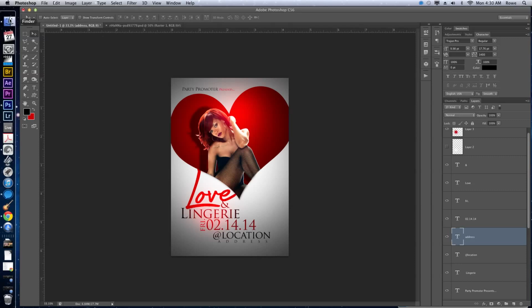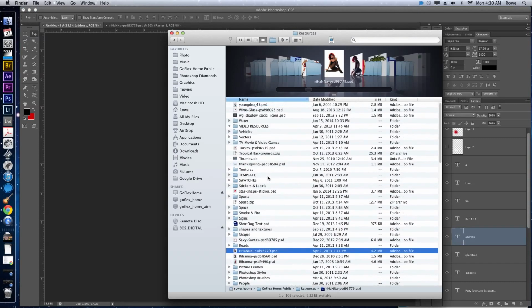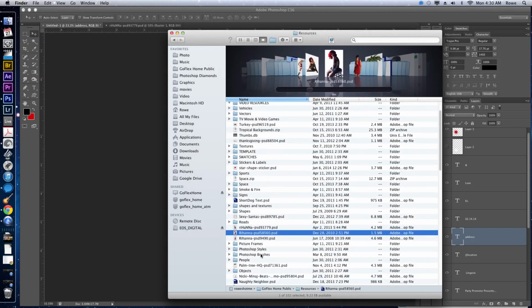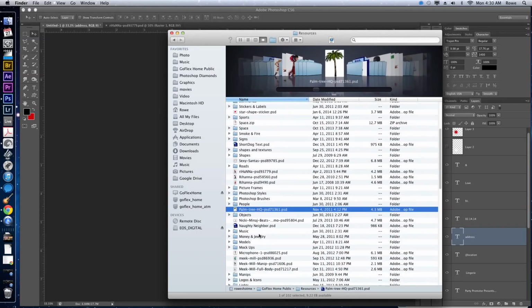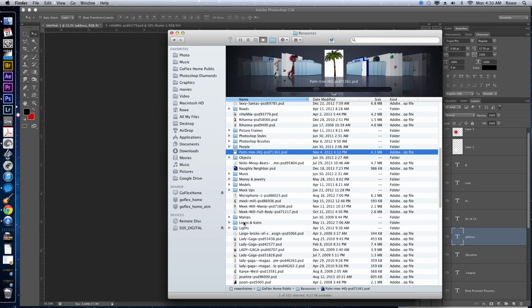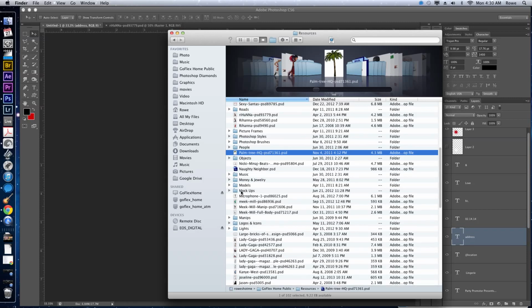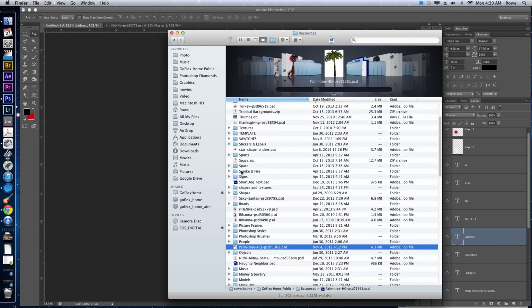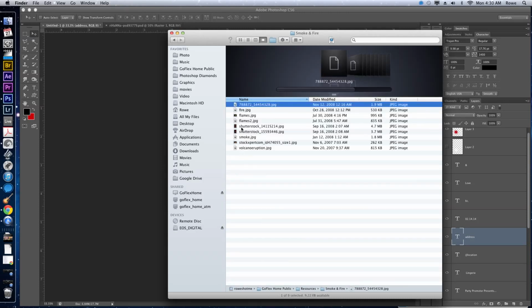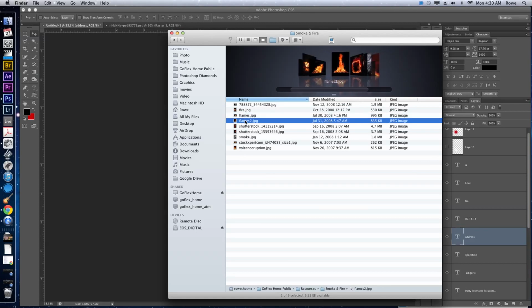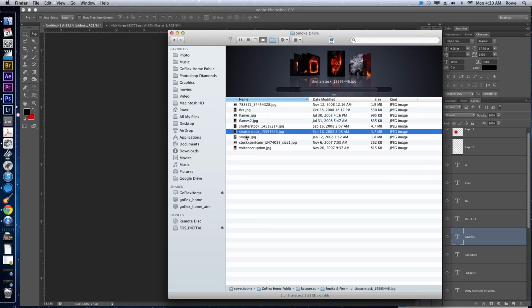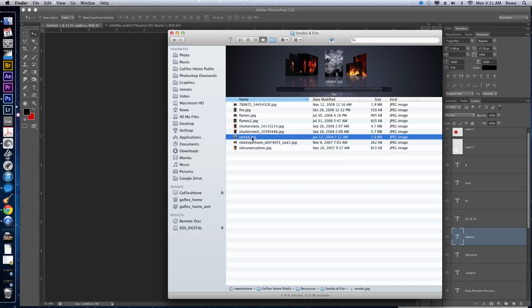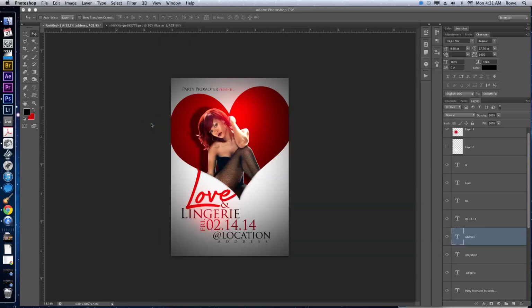What are some other elements we can add to this? I don't know. Let's see what type of resources we got in the pile here. There's another picture of Rihanna. Mockups, music, photo, picture frame, smoke and fire. Ooh, smoke and fire. I'm a big fan of using smoke in designs.